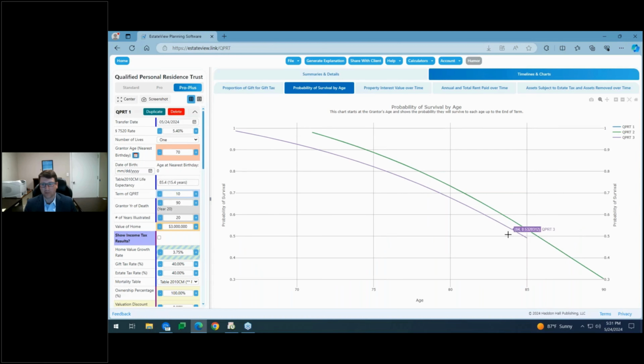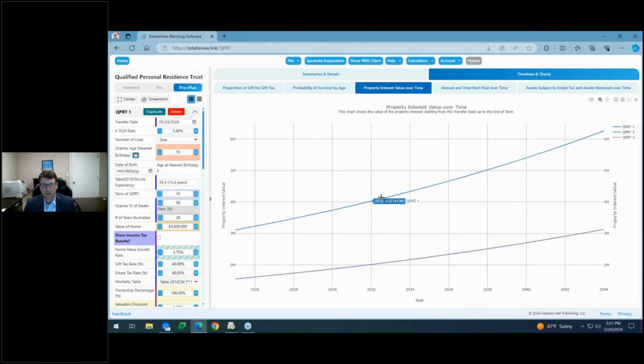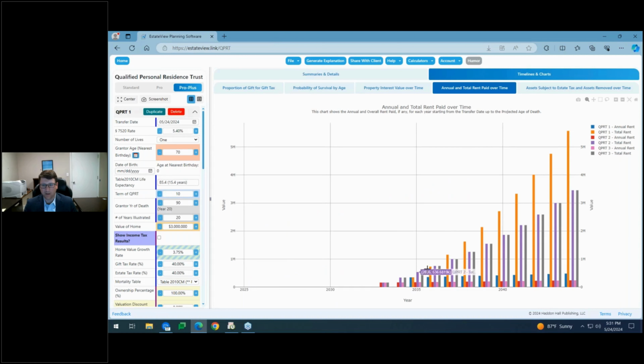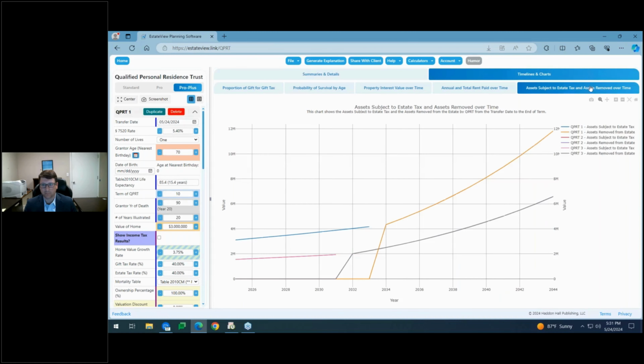Our probability of survival for all 3 QPRTs, 1, 2, and 3. Our property value over time, how that property is growing. Our annual rent paid over time and how that is growing. The assets subject to estate tax and the estate tax savings that are removed over time can all be shown on these timeline and charts feature of EstateView.